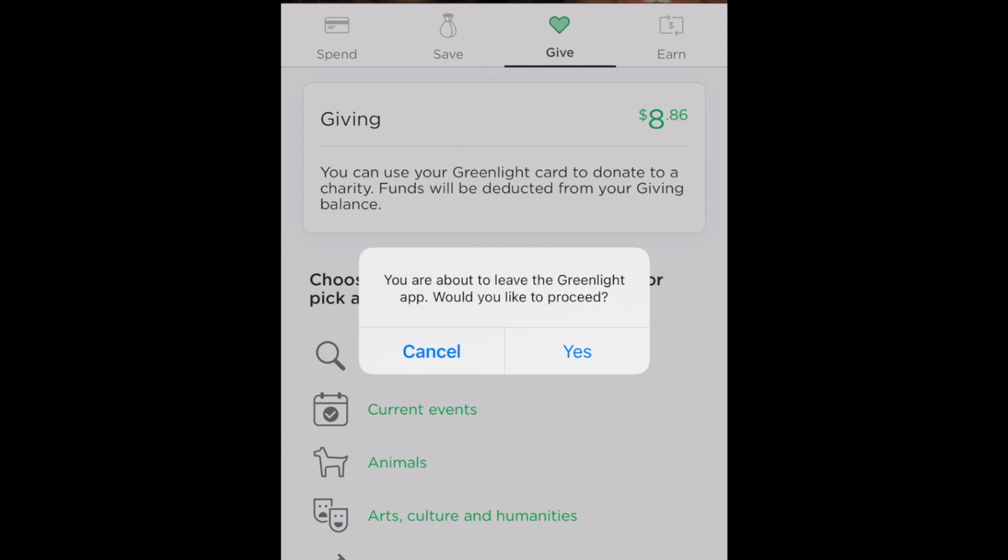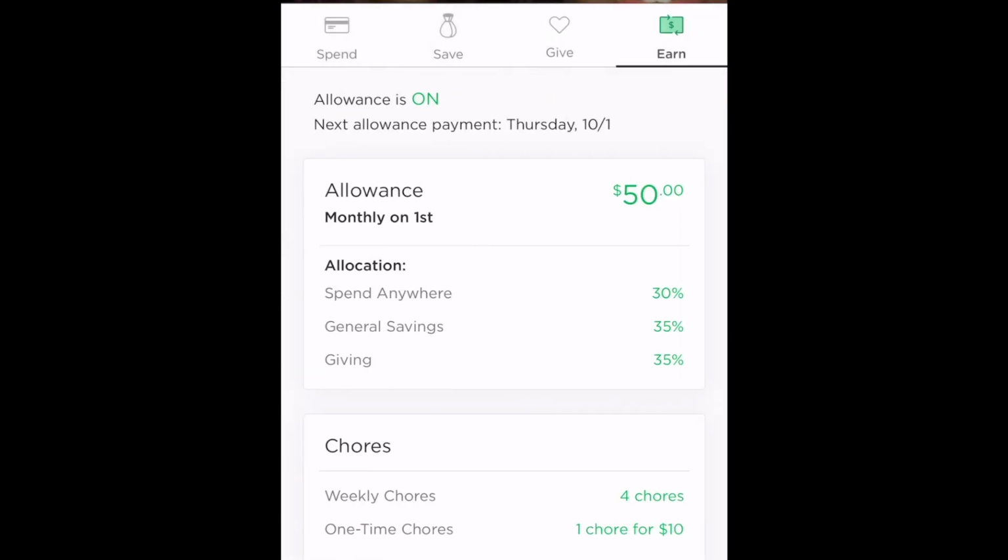Now, they did have other charities linked just for the Greenlight app once you leave this screen, but she chose to donate to her local Humane Society instead of the larger one. Last but not least is the earn category.